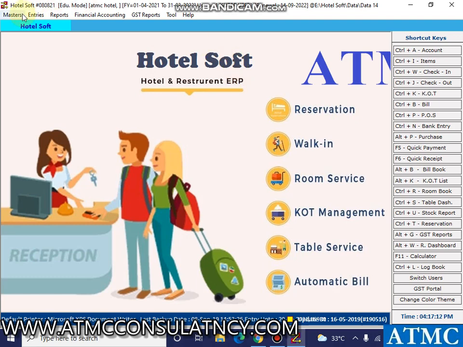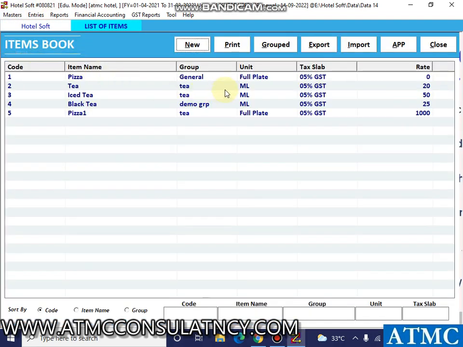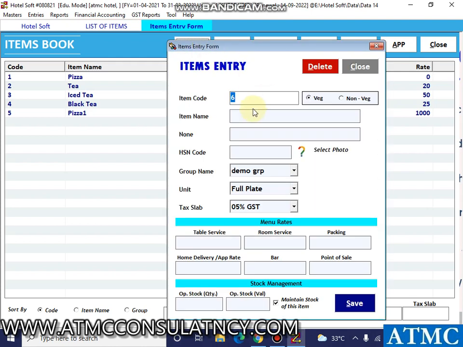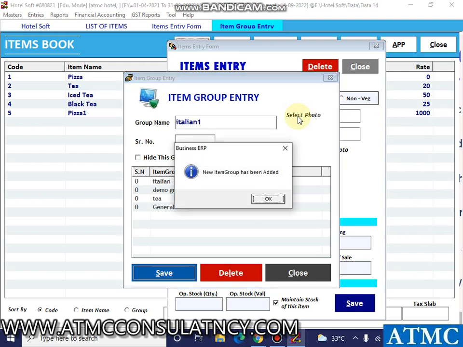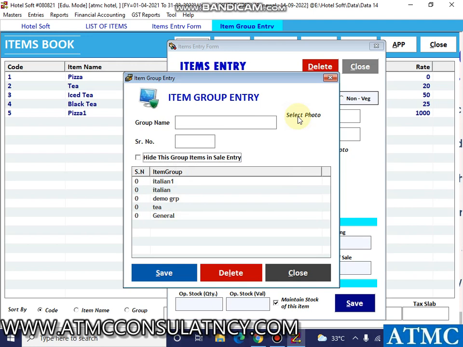To do that, go to masters, click upon item, and this item book will show you the items that are available with you in your kitchen. So click upon new to add new items. Here you can select the type, veg or non-veg. Now for item name I write pasta. If the group name is already there, it is okay. If it is not there, then press the F3 function key and you can select it. You can set the data from here. So I write Italian 1, save it, and you are done.